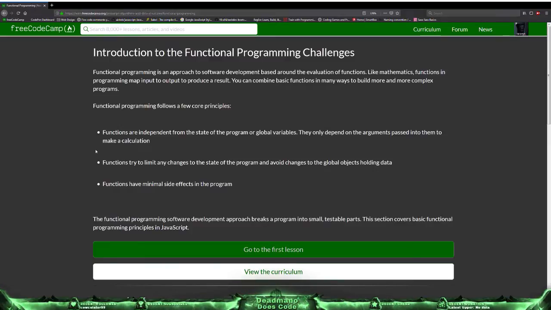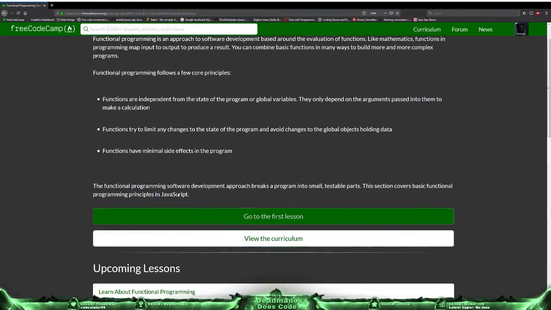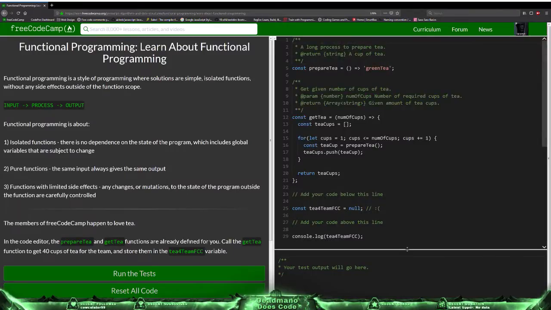Functional programming follows a few core principles. Functions are independent from the state of the program or global variables. They only depend on the arguments passed into them to make a calculation. Functions try to limit any changes to the state of the program and avoid changes to the global objects holding data. Functions have minimal side effects in the program. The functional programming software development approach breaks a program into small testable parts. This section covers basic functional programming principles in JavaScript.